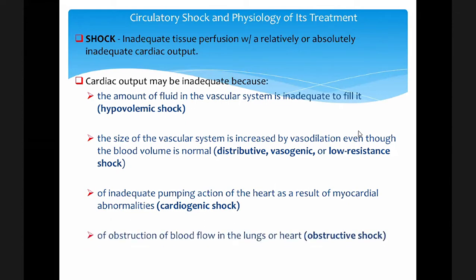And obstructive shock. Normal yung volume of blood, 5 liters pa rin, kaya lang di na makapasok. For example, the best prototype, the best example here is if there's a large thrombus in the main pulmonary artery, so pulmonary embolism. Kaya kahit 5 liters yung dugo mo in the vessel, pag hindi naman siya makapasok to the main pulmonary artery, ganun din, bababa yung cardiac output. So, these are the 4 main types of shock.